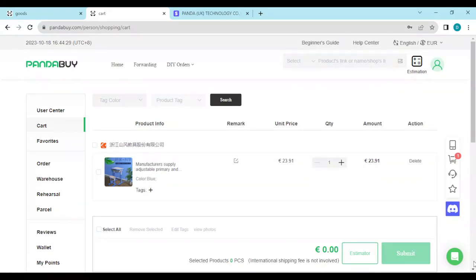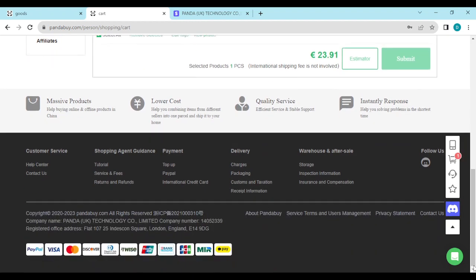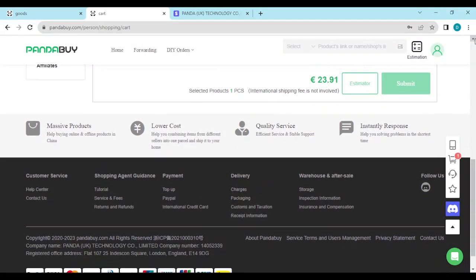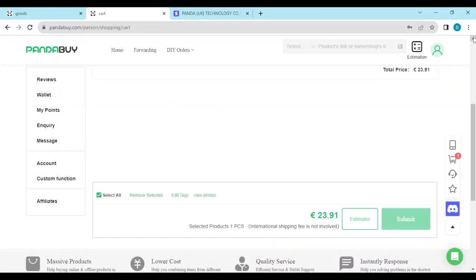Now on this checkout page, you can see I only want to get one quantity. I've selected it. If I want to add a remark here, if I want to delete whichever one, then select all. Click on select all. Once you click on select all, scroll down, not too fast. Scroll down.